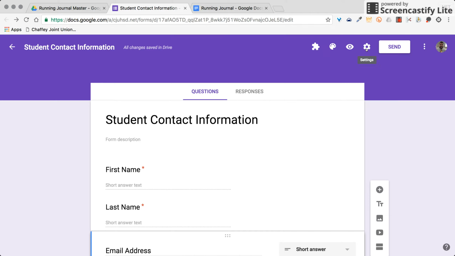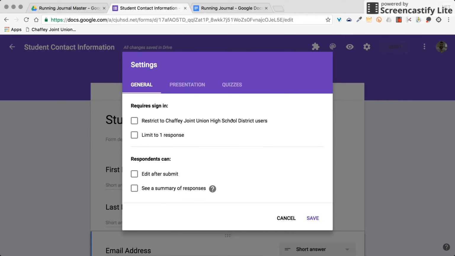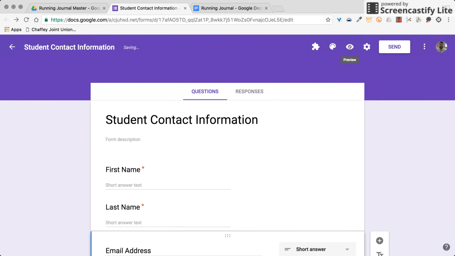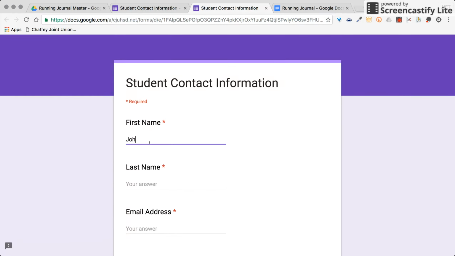Next up, I want to make sure that anybody can fill this form out. So I'm going to click on the gear and deselect this box. We don't want to restrict it to only GAFE accounts within the district, or maybe you do, but for the sake of this, we're not. So we'll save. And now if I click on the eyeball here, this would be the link that I put onto School Loop, into Google Classroom. Any way that I want to disseminate that information, I'm going to copy this link and paste it into the correct place.